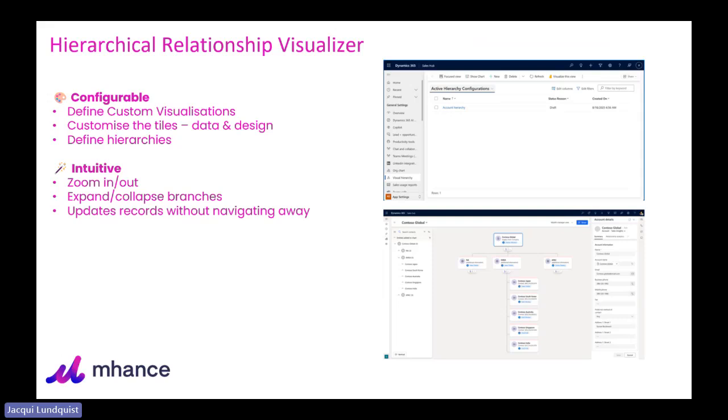Once the feature has been deployed to the environments, administrators will see the visual hierarchy appear on the app settings menu, the sitemap, allowing you to create and publish a hierarchy to your organization. And once published, users viewing a record from a table with a defined hierarchy will see a view hierarchy button on the command bar that will take them to the hierarchy view for that record.